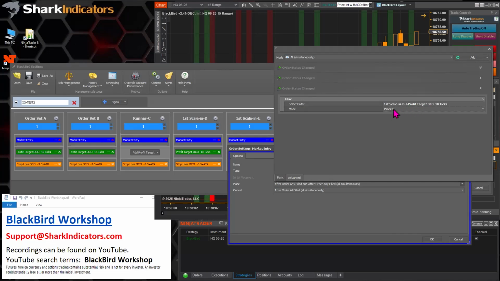So we can check to see if the profit target has been placed, obviously not filled, because these two can scale in as a group. After order set A and B, once those are filled, then the next two can go in there. So either way, I'm going to make sure that the entry order is filled. Yeah, filled or placed, either way.